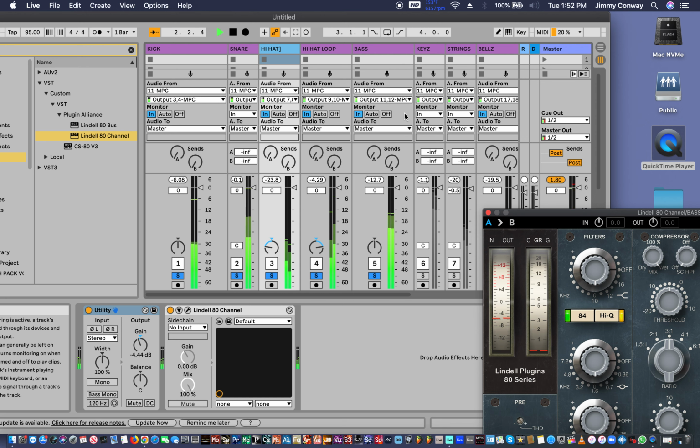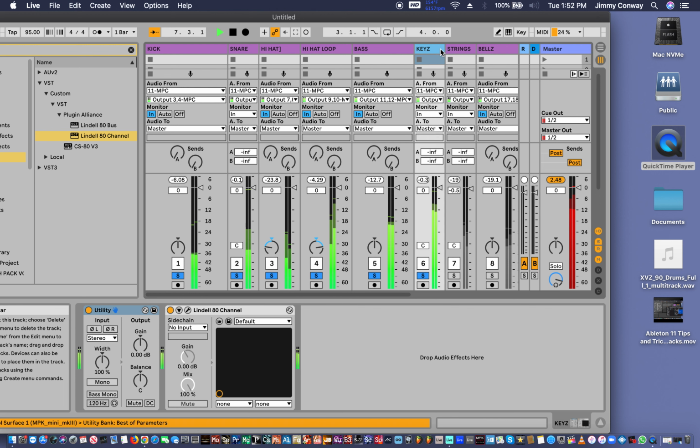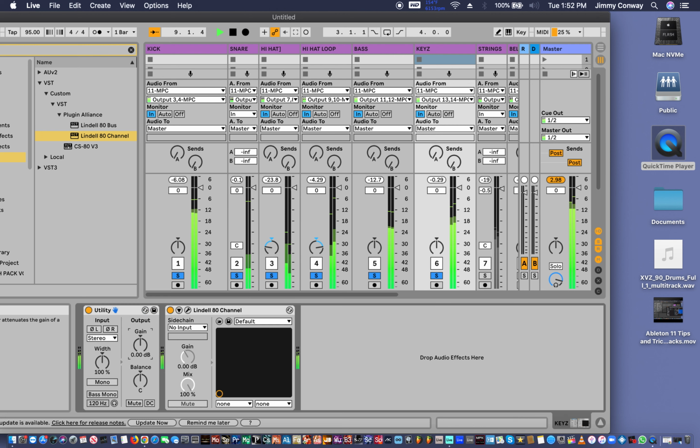Now let's add the keys in. Let's drop the keys down to about -18, around that, with the utility plugin or your gain or your trim plugin.